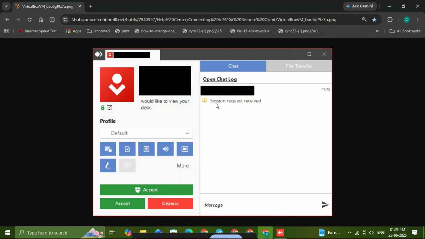This is an important security step because AnyDesk always asks the person on the other end to approve access before the session starts. The person at the remote computer or device must click Accept for the connection to be established. If needed, they can also review the permissions before allowing you in.